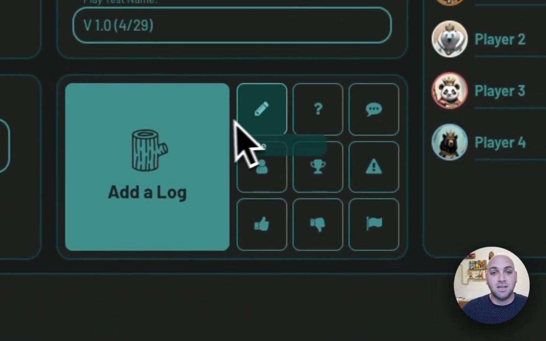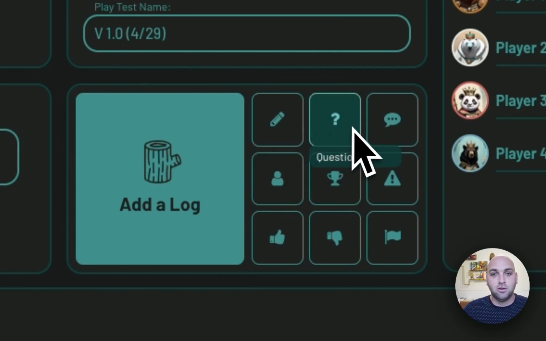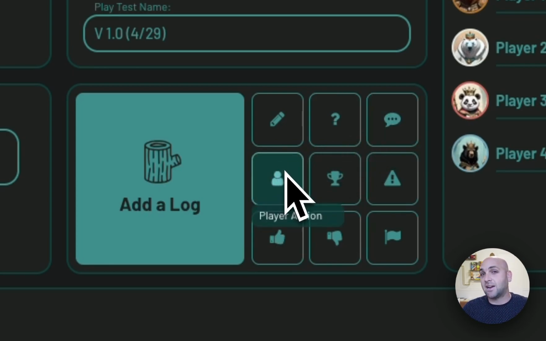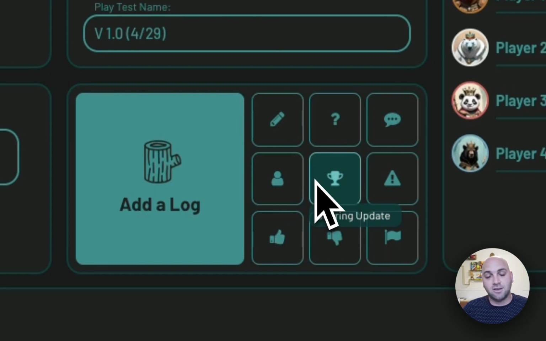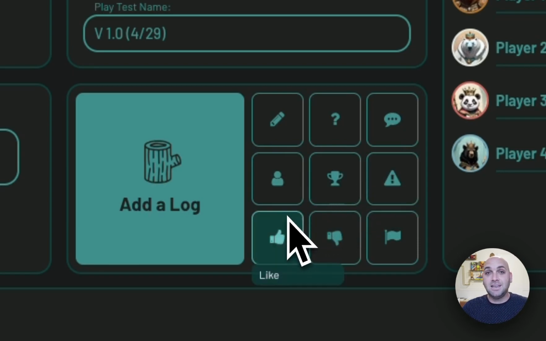So that could be just adding in a note of something that was noteworthy that you want to take note of. You can add a question if someone had a question about a rule or how something works. You can add feedback if someone's giving you good feedback, whether it's positive or negative. There might be player actions you want to update, things that are specific choices that a player made that you want to take note of because it could have a good or bad impact on the outcome of their game. Scoring updates, if someone has scored a point or not. If there's an error, if something is broken and needs to be fixed. If there's just something people like, you can keep track of that. Or if there's anything people don't like, you can keep track of that.